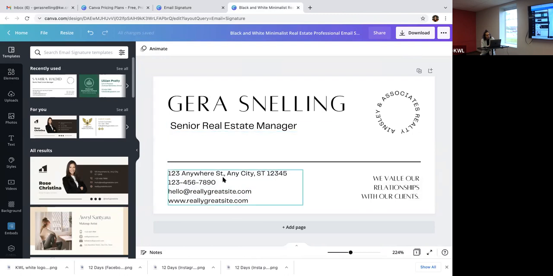And it works just like any other graphic, right? So if I don't want this all here, if I don't want a whole text box, I can just go over here and delete it.